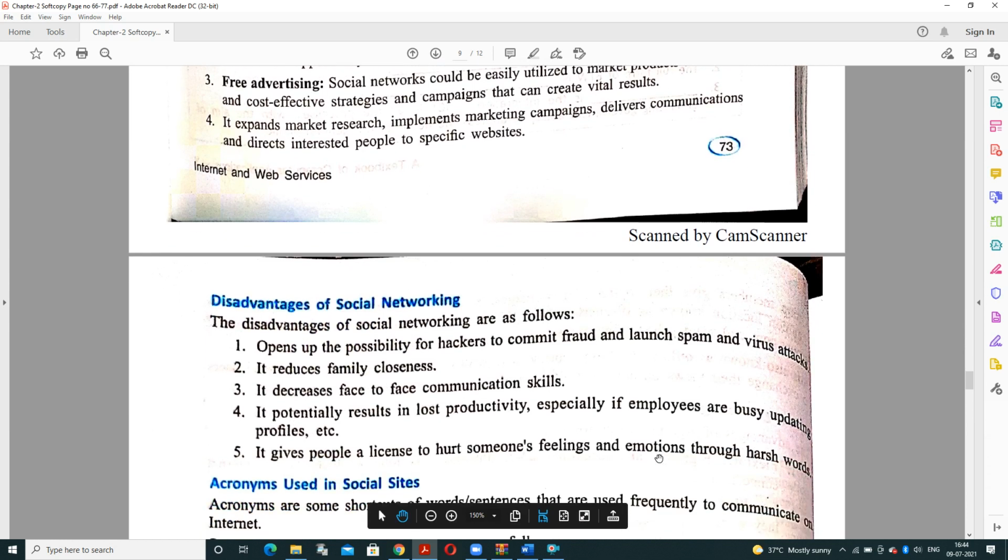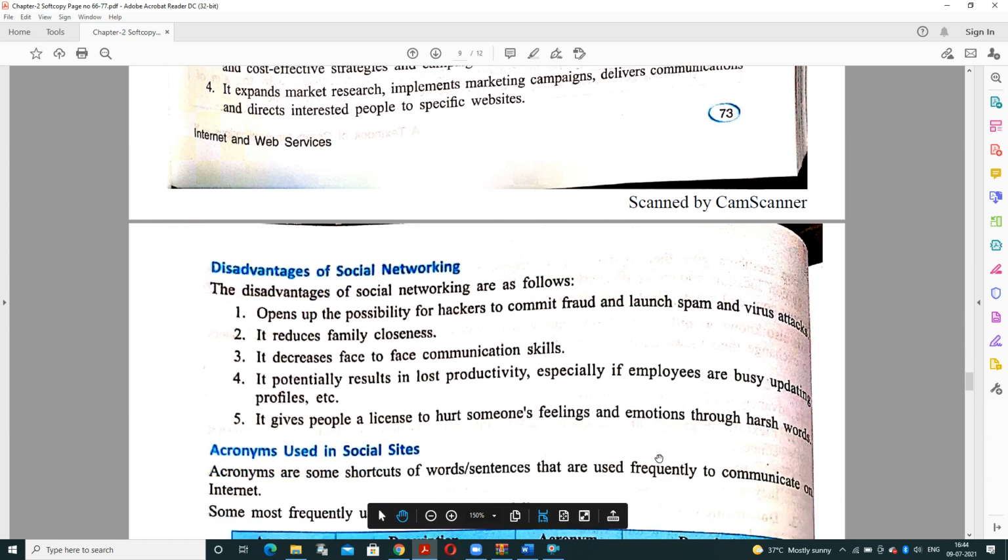There are some disadvantages also. First one, it opens up the possibility for hackers. Hackers will try to hack your information. They will try to commit fraud and launch spam and virus attacks. And it reduces family closeness because they are connected on the internet only. They are not meeting physically with each other. It decreases face-to-face communication. It potentially results in lost productivity, especially if employees are busy updating their profiles. And it gives people a license to hurt someone's feelings and emotions through harsh words.